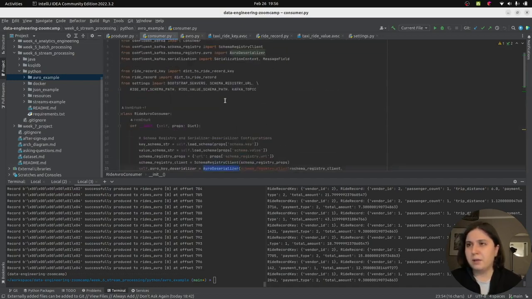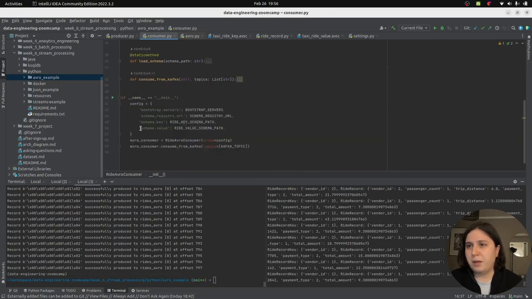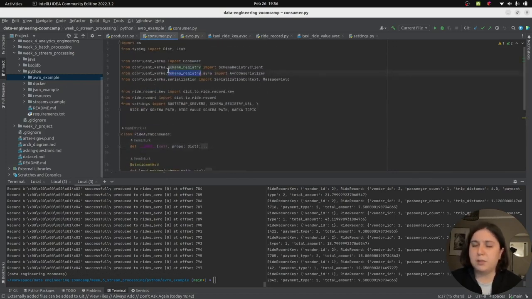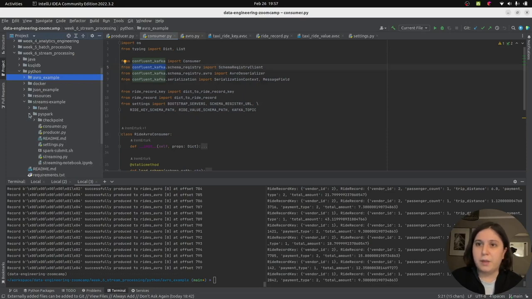I think that's it from my side. In this session, we just talked about how to produce and consume messages through Confluent Kafka and Kafka libraries. But in the next session, we will also be talking about PySpark structured streaming, and how we can handle stream data as a PySpark data frame.